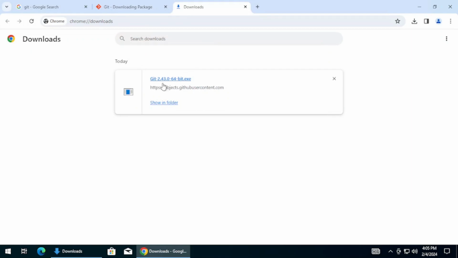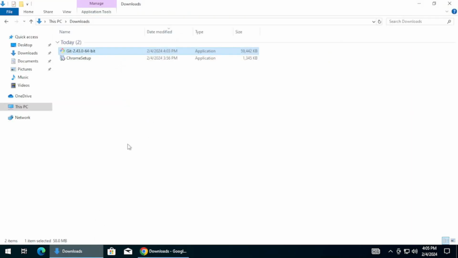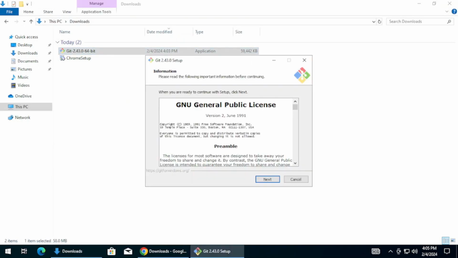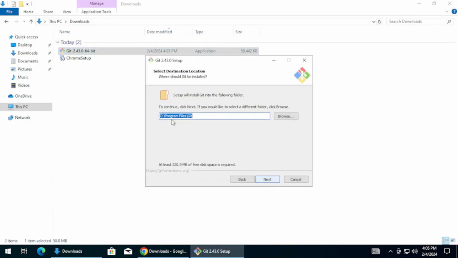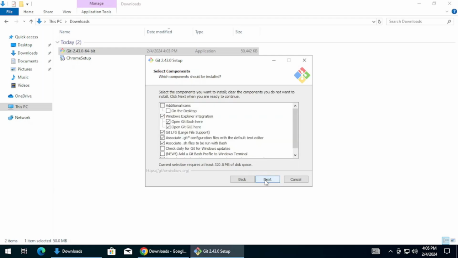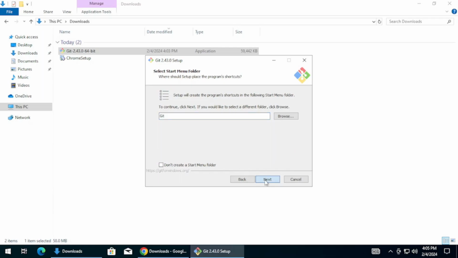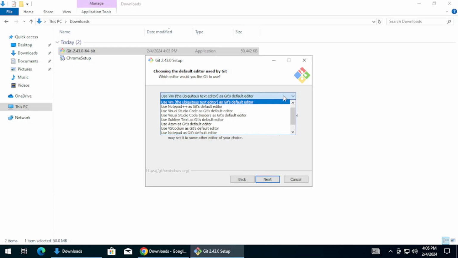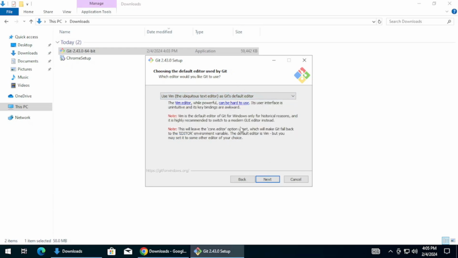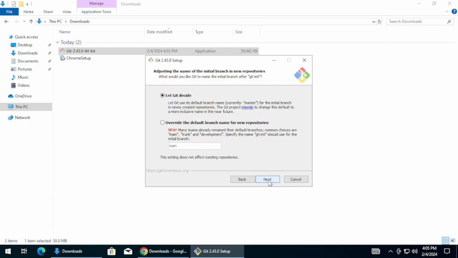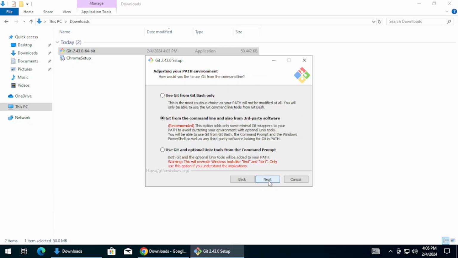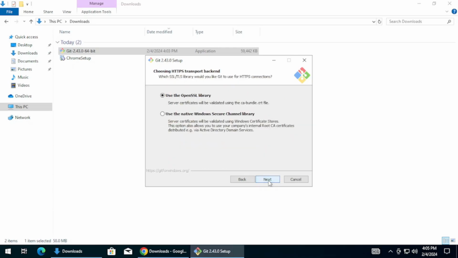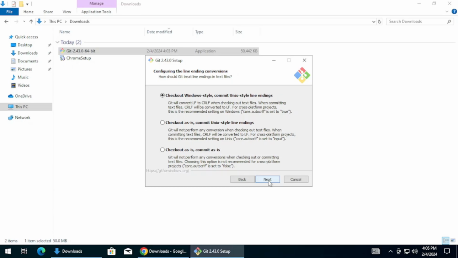For me, currently the version is 2.43. So go to the downloads folder and double click on it to start the installation. Click on next. Keep the directory default, or if you want to change it, you can do that as well. Don't touch many changes here. Use Vim for default, or if you want to change anything else, I don't make any changes here. So let Git decide that, next, and all of them should be next.